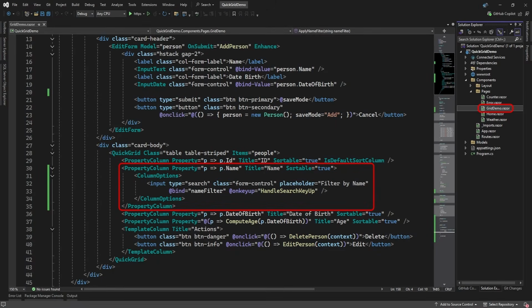On to search and filtering. In the QuickGrid, we're going to change our person name column by adding some column options to it. In here, we added a standard search input with some formatting and placeholder. It binds the search value to a name filter variable in our code. Then, instead of handling the onChange event, we're going to handle the onKeyUp event. We want to wait for the user to press the Enter key before applying the filter.